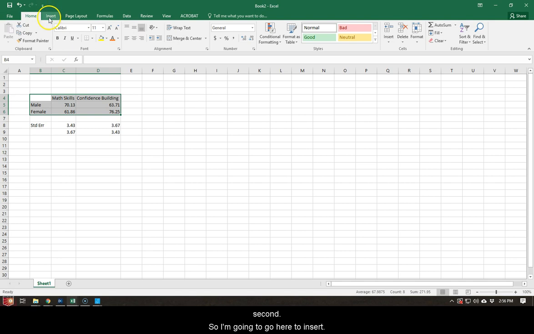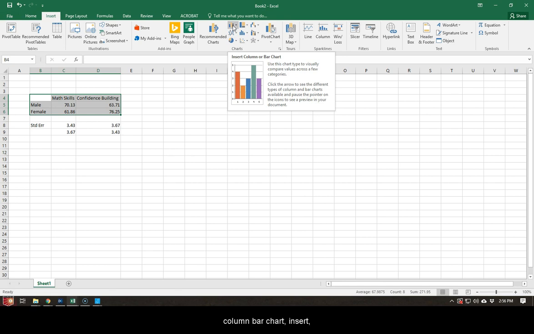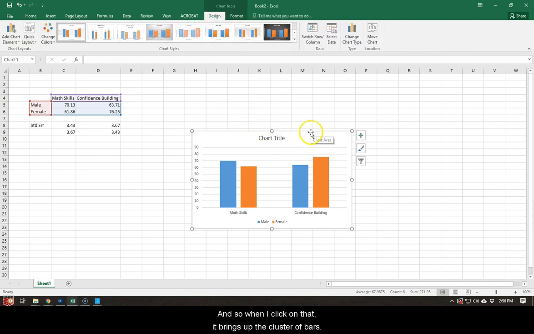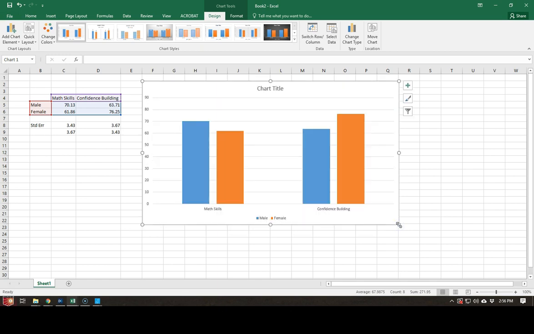So I'm going to go here to insert. We click on insert, and we go over here to column or bar chart insert, and so we click on that. We're going to do a 2D column cluster, and so when I click on that, it brings up the cluster of bars. Okay, and I'm going to make that bigger for everyone to see. And we have the Excel default cluster graph. So at the start, you can see that there are various elements here that are not APA style, but the basic elements of the graph exist.